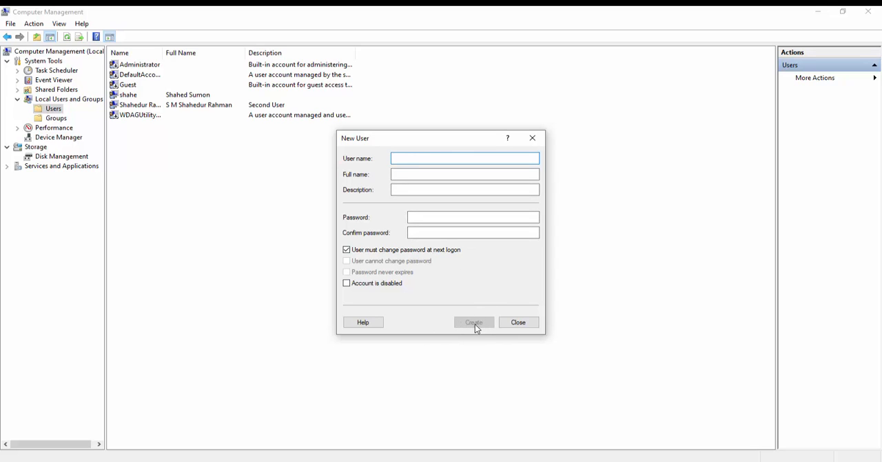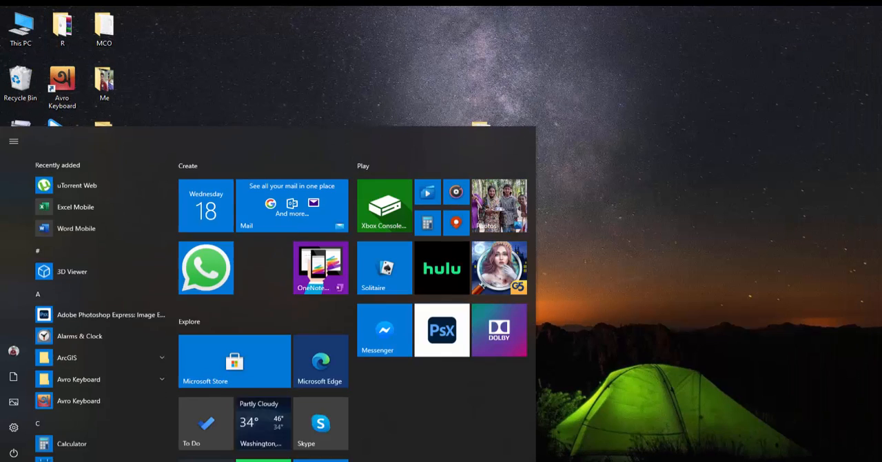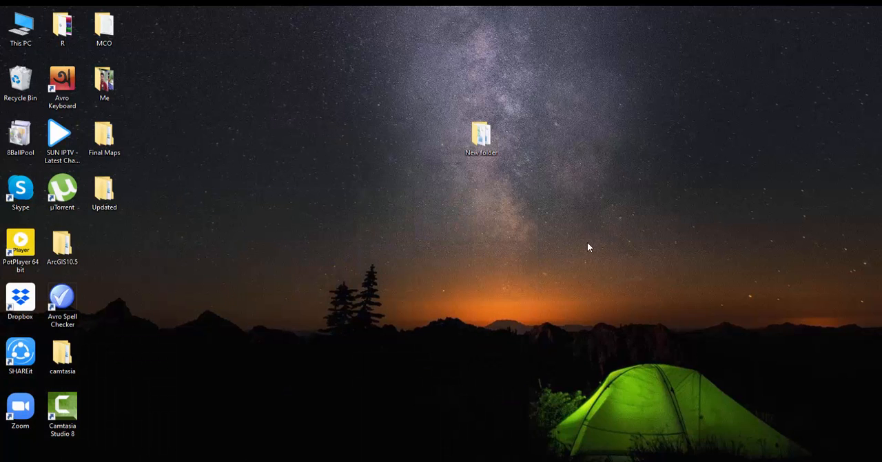And if you create a new user account, then your ArcGIS desktop error or problem will be solved, 100% sure. And I am using ArcGIS desktop this way. If you create a new account, then you can see it like this. I created here a new user account named SM Shahidur Rahman. This is my second user account, and I am using ArcGIS desktop this way.